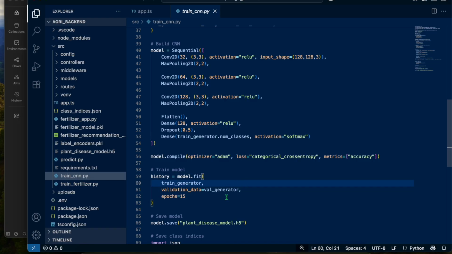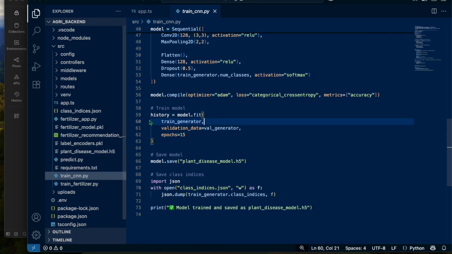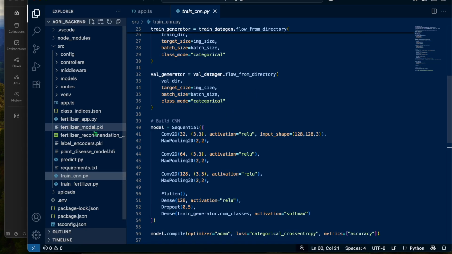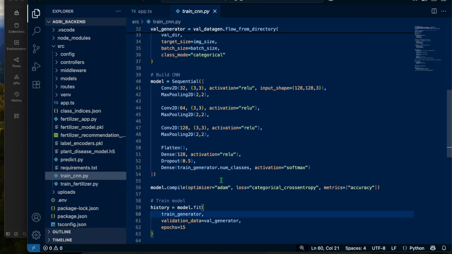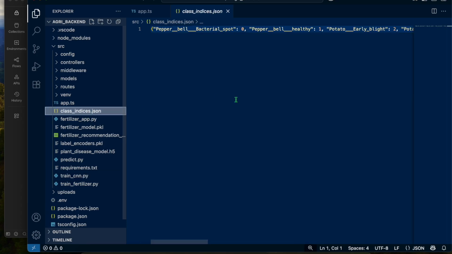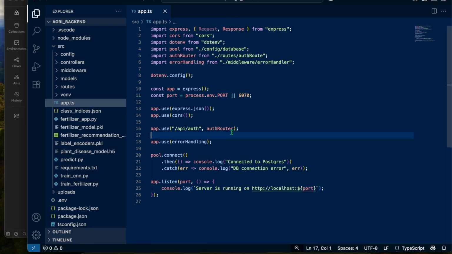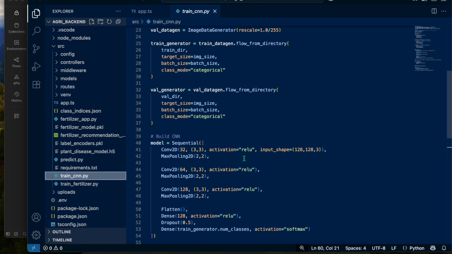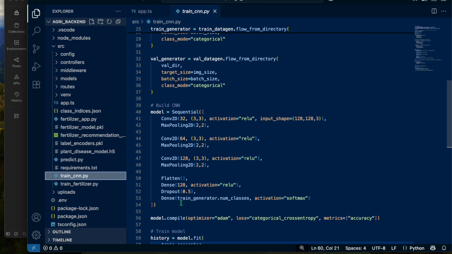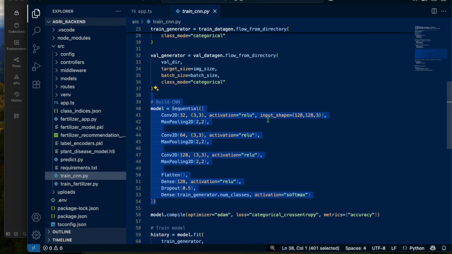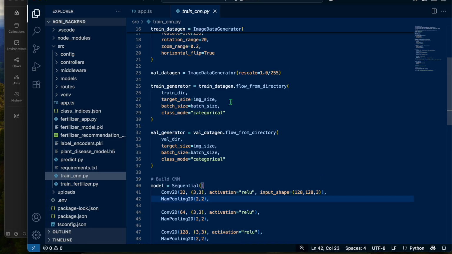Actually, I already created the plant disease model. If you see here, plant disease model, H5 model. Also we created one JSON file. Using this JSON file we are going to predict our disease. So this is just a simple CNN model. If you see here, this is the code.